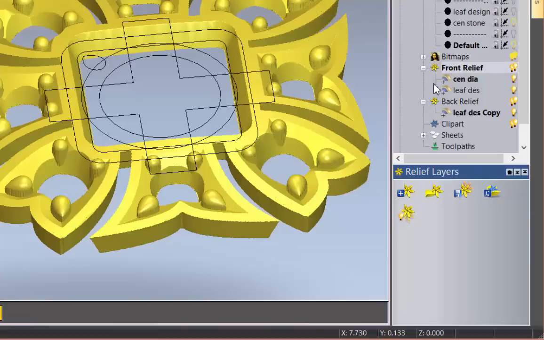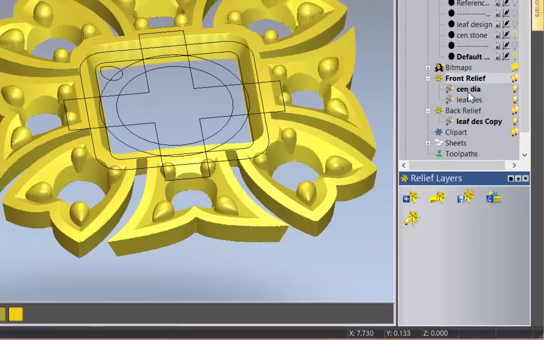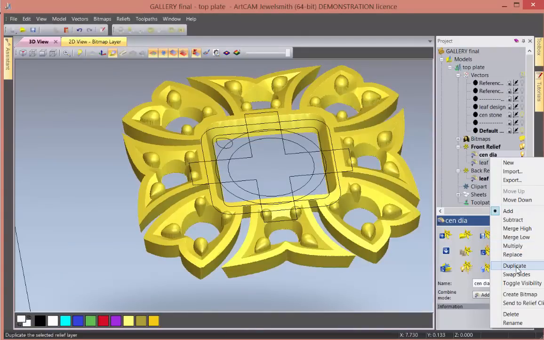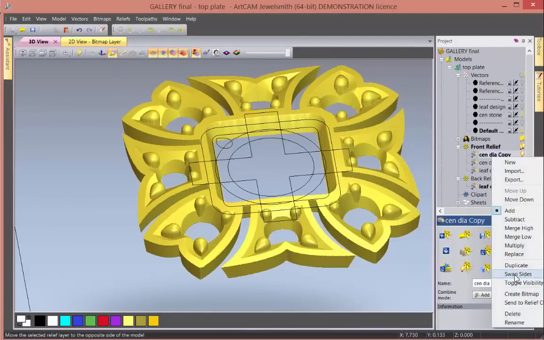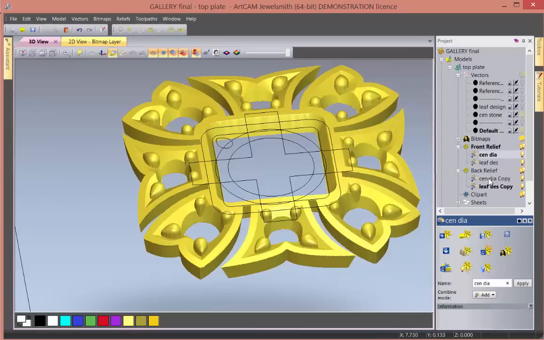So it's the center diamond, enter. So I duplicate it, okay, and then I swap sides. So now I have the center layer on the back and a center layer on the front.